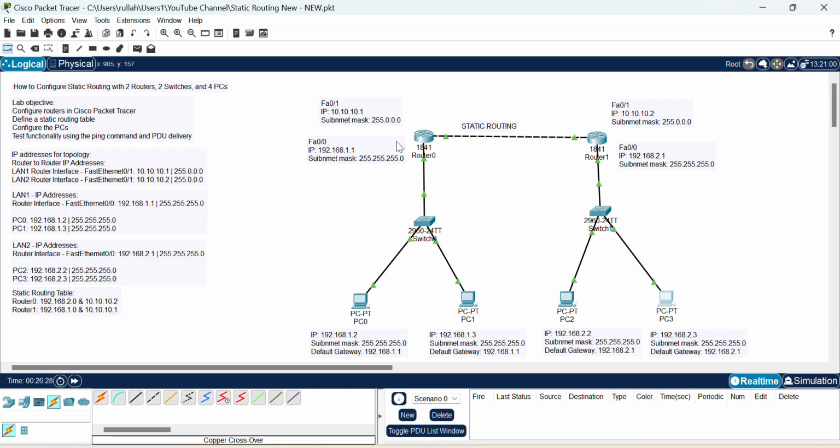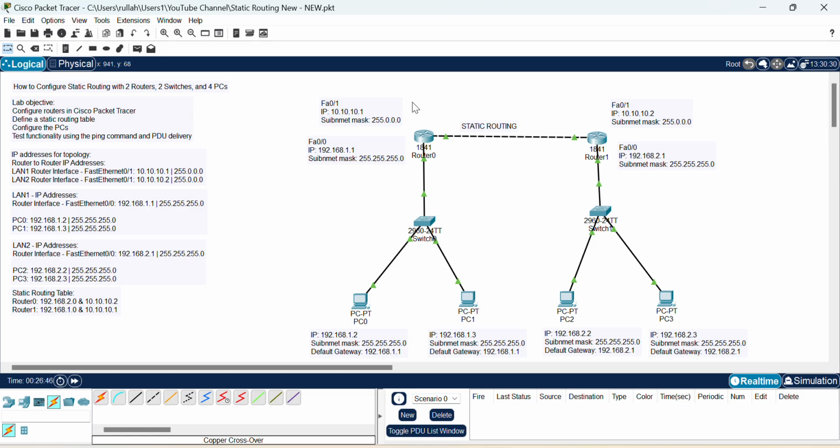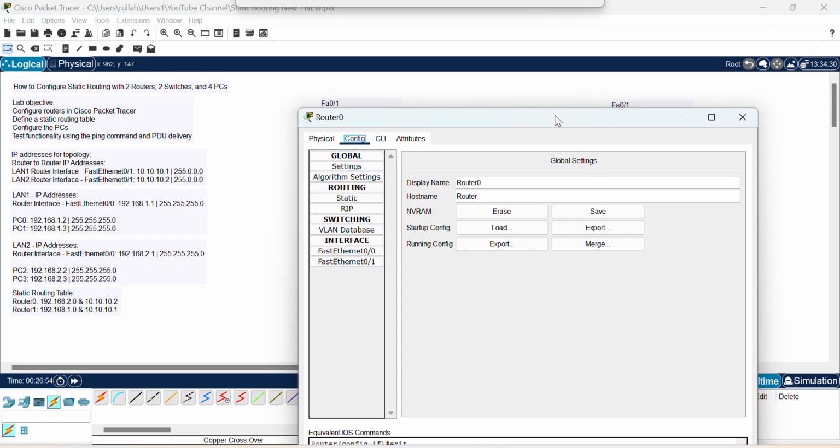Unfortunately, we are still not able to communicate outside of the network because we have not created a routing table for this. Every router has a routing table. The routing table has complete information of connected devices. So what I'm going to do is first create a routing table for my first router, Router 0.